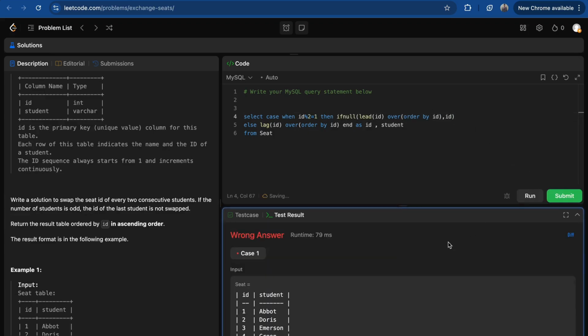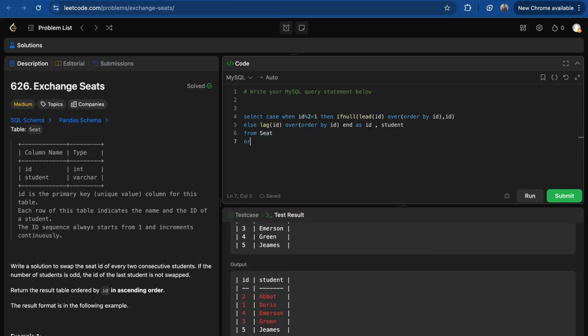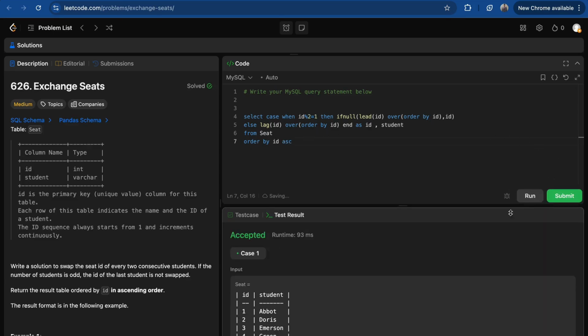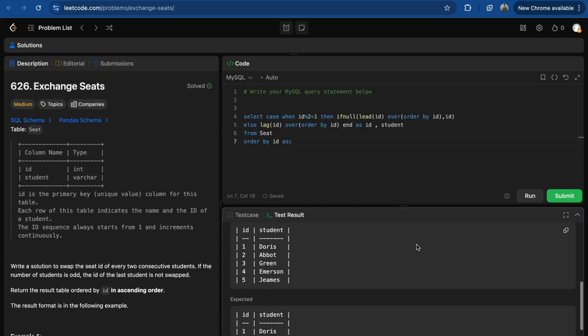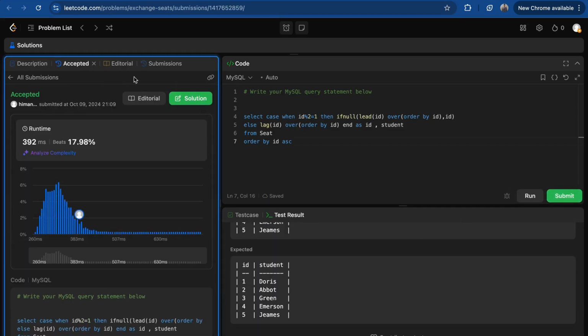Let's run. Let's see. Okay, we also have to order by ID in ascending order. So it got accepted. Let's submit this one. It got accepted. Thank you.